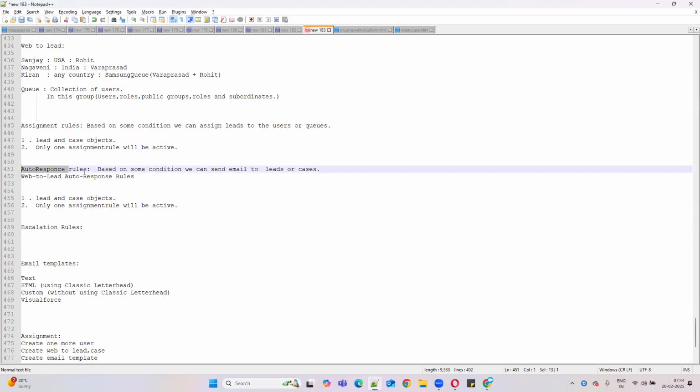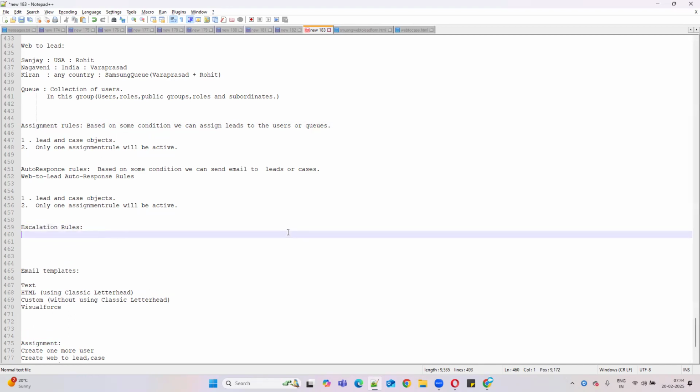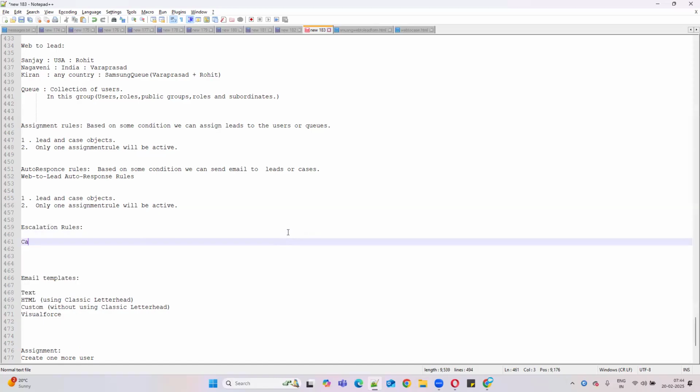Auto response means we can send the auto response. Assignment means we can assign leads or cases to the users or queues. By seeing this name, escalation. Escalation means what, sir? Generally, these escalation rules we cannot use for the lead object. This is available only for the case object.